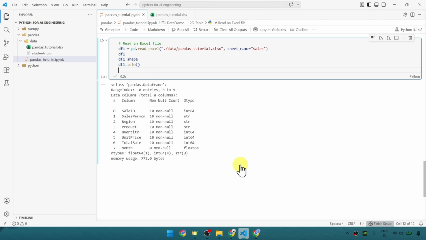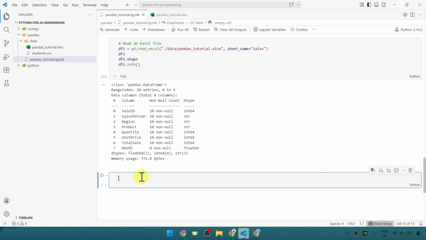And here let me create one more code cell. Let's provide a comment as save to CSV. You need not provide these comments, but just for your understanding, if you are using this particular code from the Git repository, you would have a better idea which code is for which section. Now let's create one data frame first, and then we would be saving that data frame inside the CSV file.